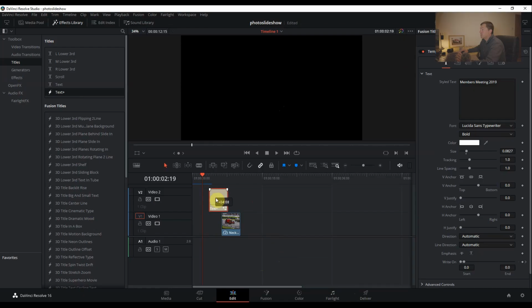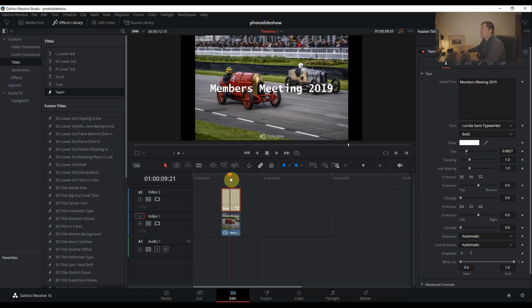Now if we wanted that text to go on top of our image, we just literally drag that text onto the top, and then if we move the playhead, you'll see that that is over the top of our image. So you can get quite creative on this. So we're just going to pop that back for today's.